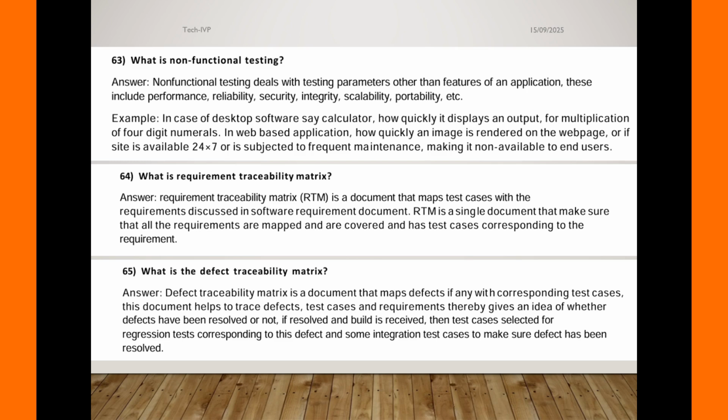Got it? The next question is, what is non-functional testing? Non-functional testing deals with the testing parameters of the application, which include performance testing, reliability, security and integrity, scalability and portability. For performance, for example, you have a calculator and you have to multiply 24 into 7.